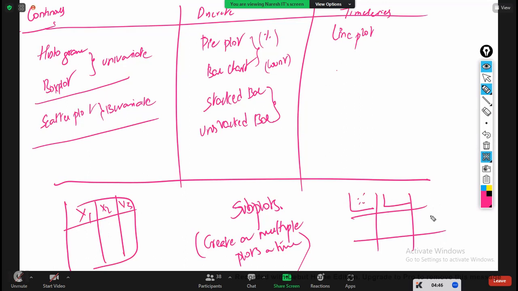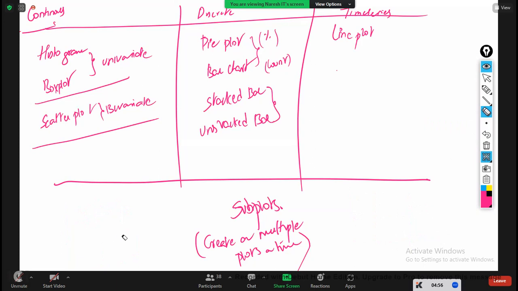Now, whatever the univariate analysis, bivariate analysis, and whatever the types there are, the same thing we are going to do in Seaborn. Seaborn is advanced visualization. Here in Matplotlib, we have written plt.xlabel, plt.ylabel, to give some name for the x-axis or the y-axis, we have written xlabel, ylabel.